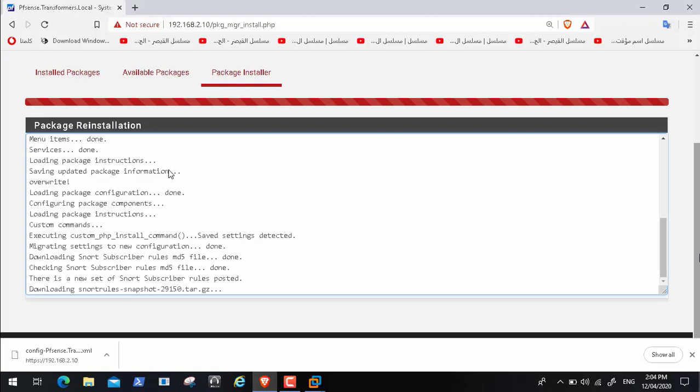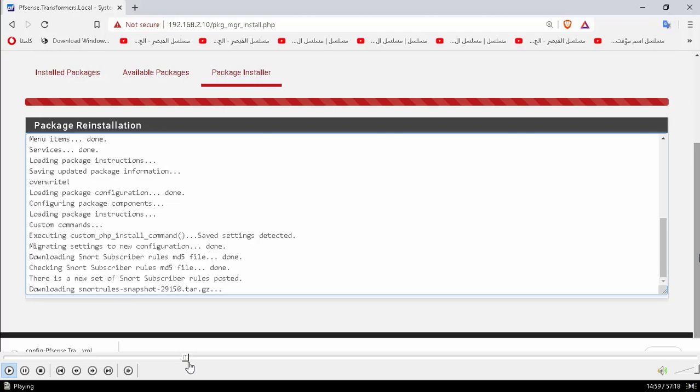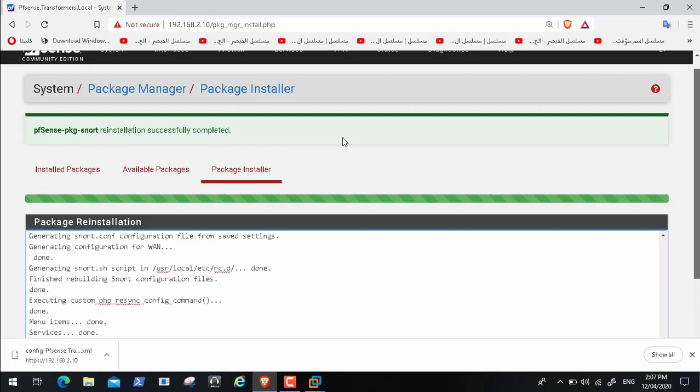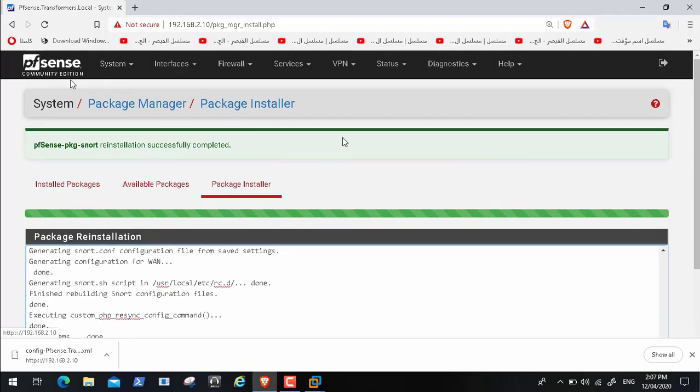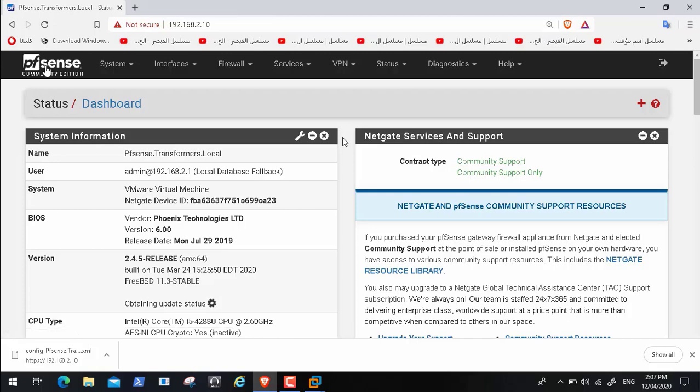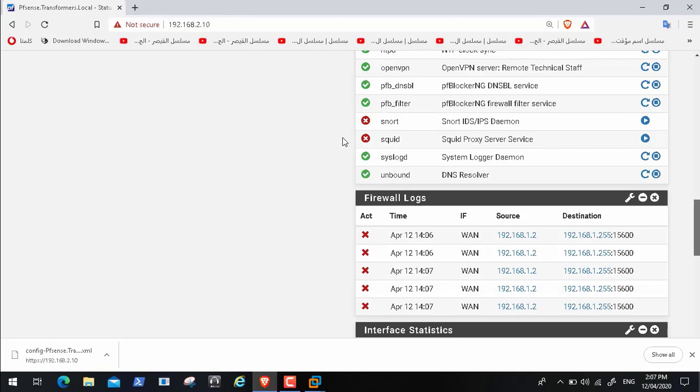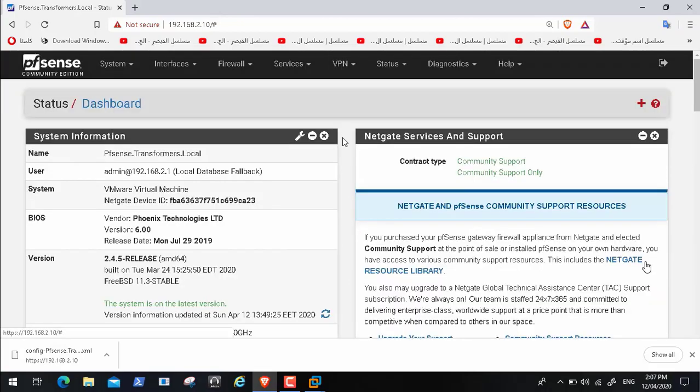So now I have already downloaded the upgrade for Snort. Here it is now upgraded. So now I will try to restart the Squid service and the Snort service, but still they will not work.